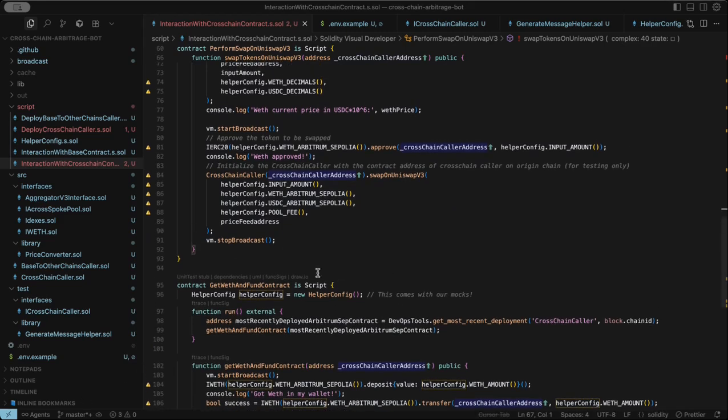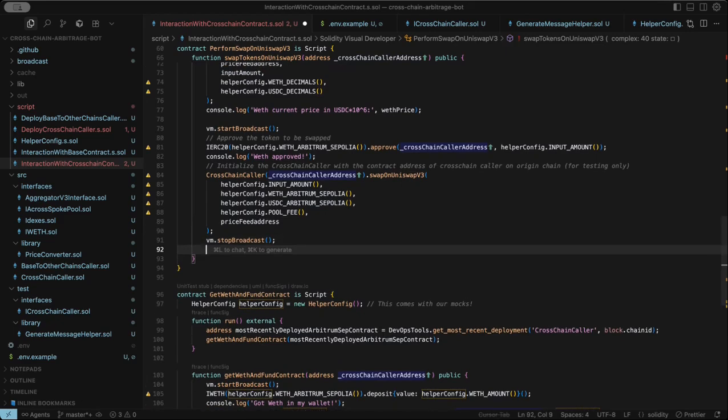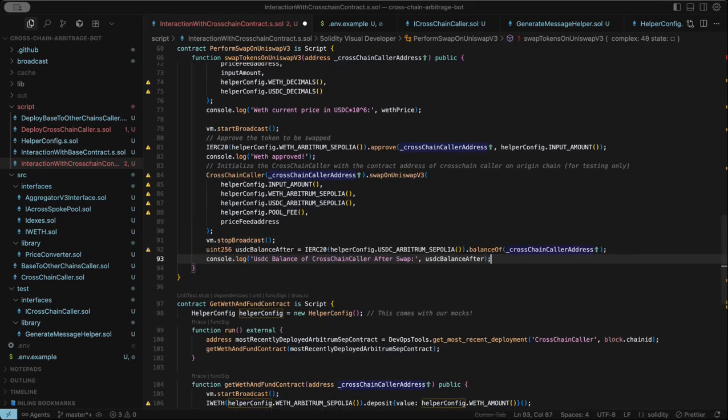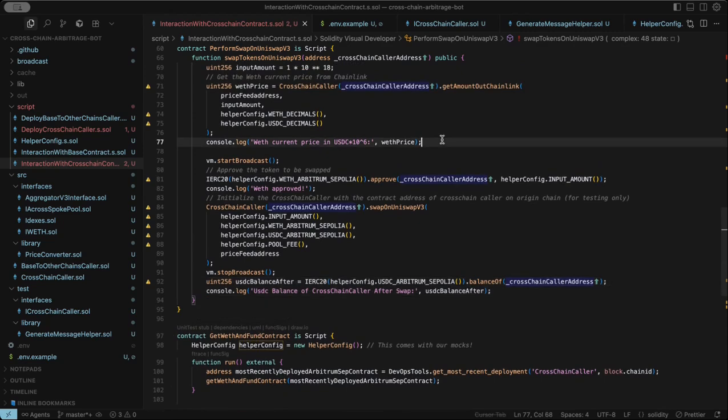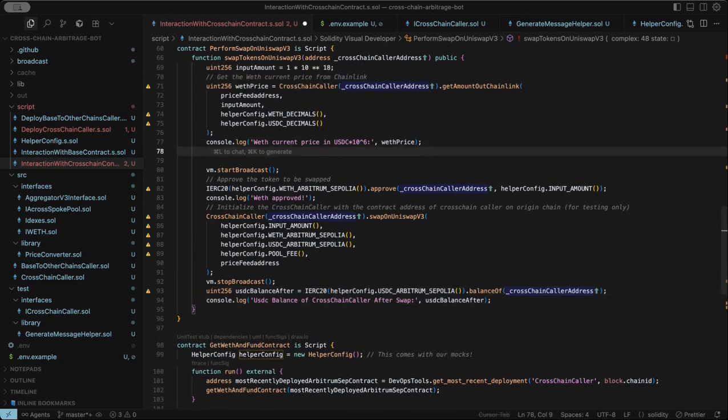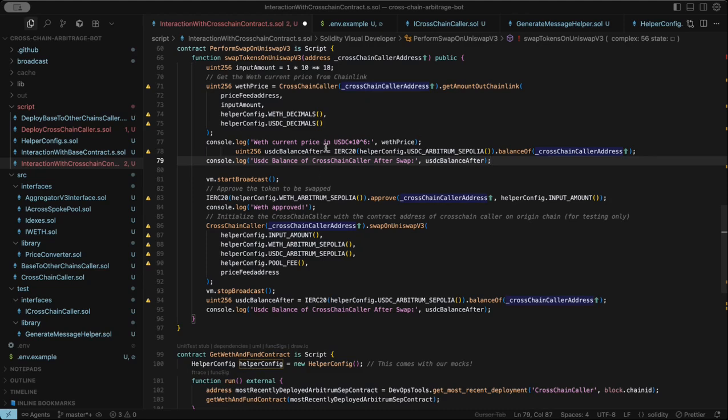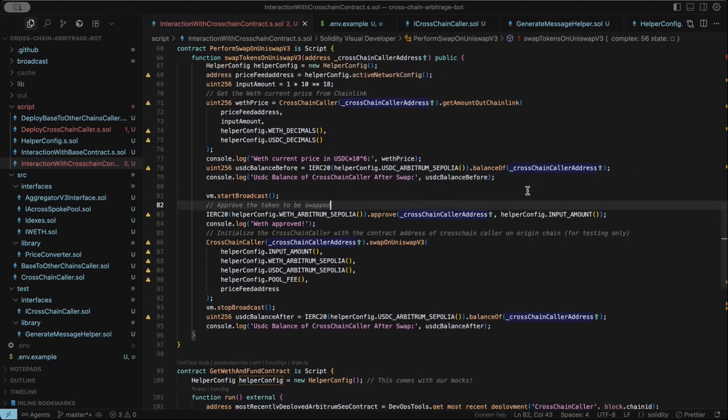Let's get the balance of USDC after we do the swap. So after we do the swap, we are going to check the amount of USDC we have. Before the swap over here, let's get the USDC before the swap so that we are sure that there is a difference between the before and after balance. All right, okay.